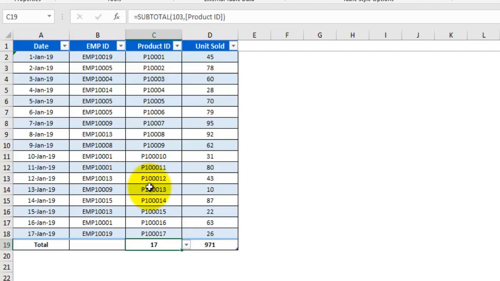So these are two different methods to calculate the sum for the filtered rows only. You can use either the table or the subtotal function. Both do the same job, but using a table gives you more functions and features which we can discuss in a later video.